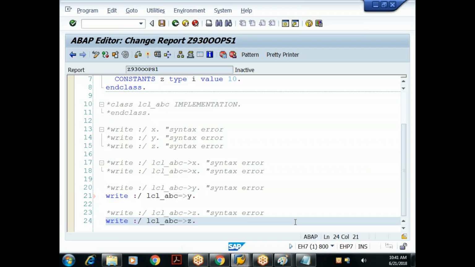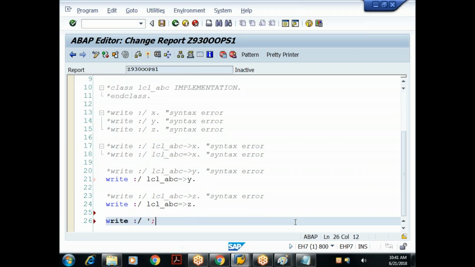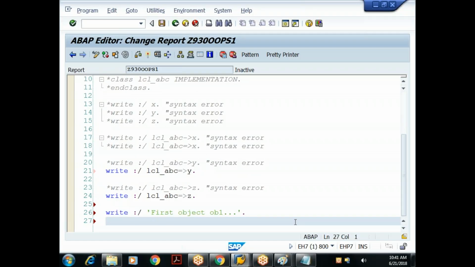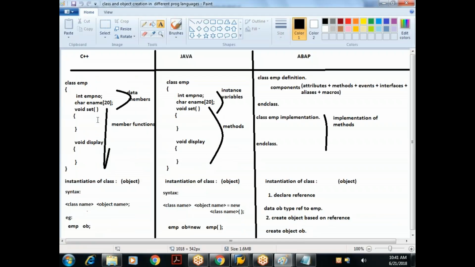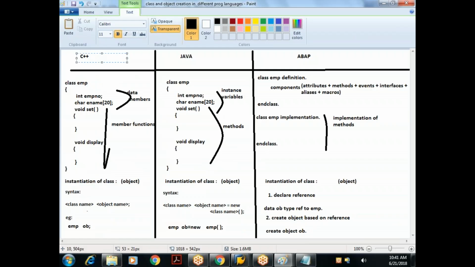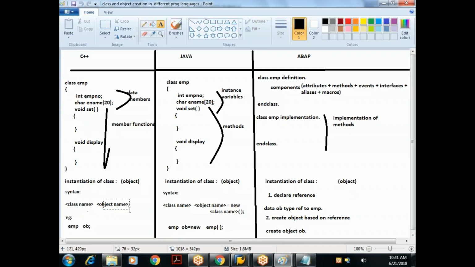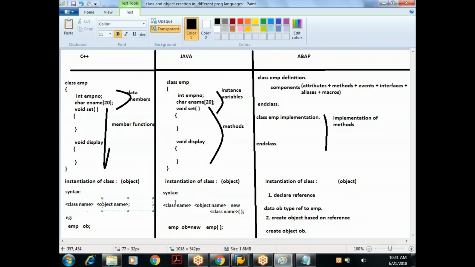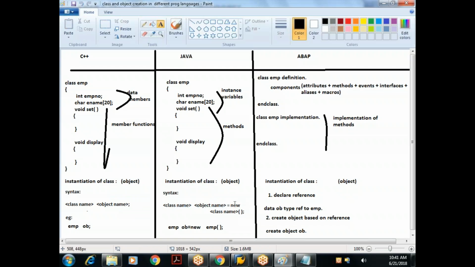See this. This looks boring, but this is important to understand the rest of the concepts. So first object OB1. In case of C++ and Java, object creation is only one step. How do you create objects in C++? Class name followed by object name. In Java, class name, object name, and we use the new operator.